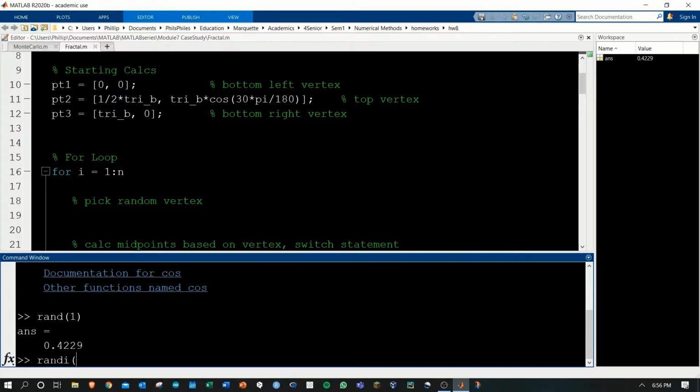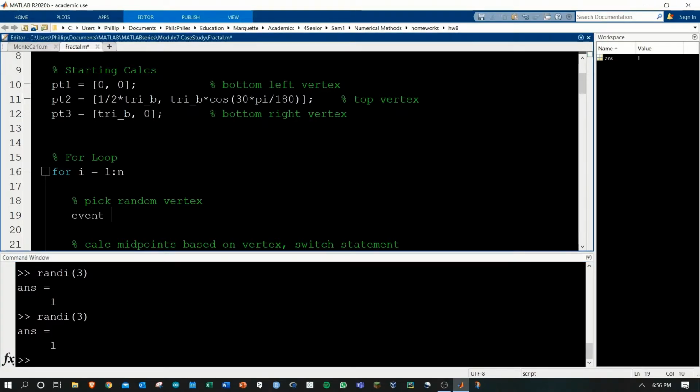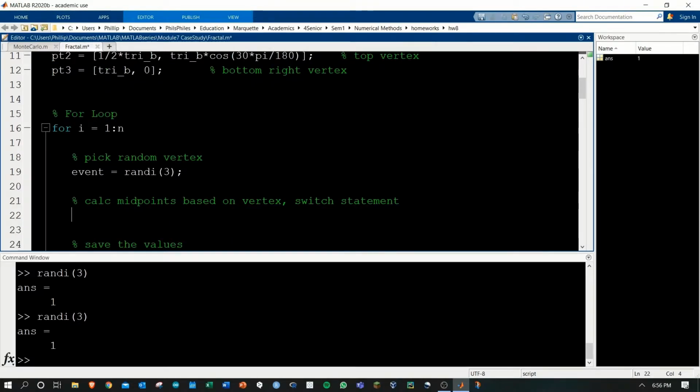Continuously. If we use randi 3 and run this a few times, yeah, it confirms my suspicions. This will give us 1, 2, or 3 with equal randomness. So let's call event, our variable, and that'll hold randi 3, which holds 1, 2, or 3. If we get a 1, we'll go to 0.1 halfway. If we get a 2, we'll go to 0.2 halfway, and so forth.